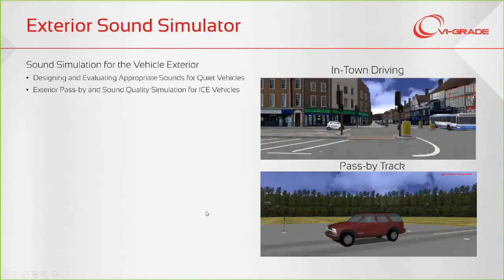We have the exterior simulator, which basically everything you can do inside the car, you can do outside the car in terms of assessing the sounds. So if you want to know what it's going to sound like when you're standing on a street corner and somebody drives by in the car or takes off from a stoplight, or if you're walking through a parking lot and the car starts backing out, what's it going to sound like? You can assess all that.